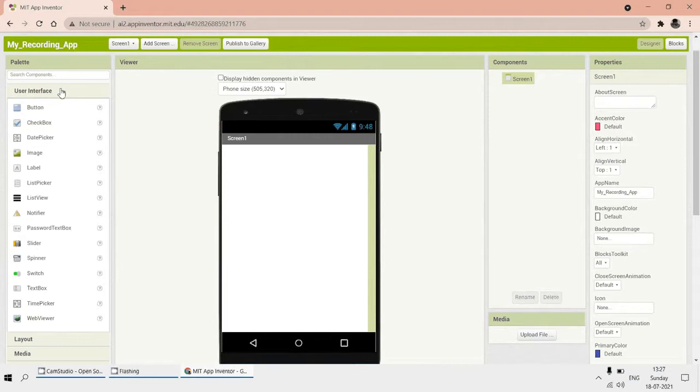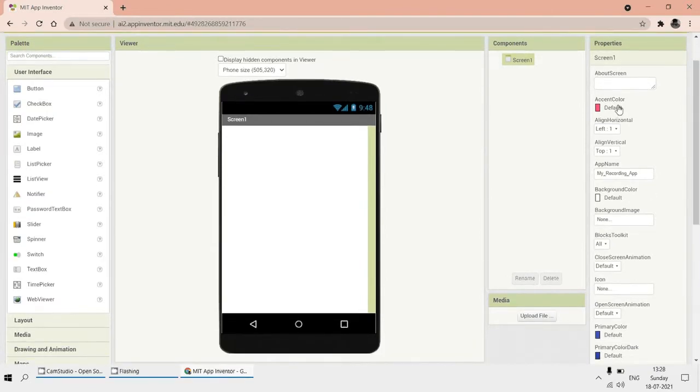In the user interface, there are different types of controls. Properties. In properties, you can see the controls' properties. Components. The components are used for seeing the controls.